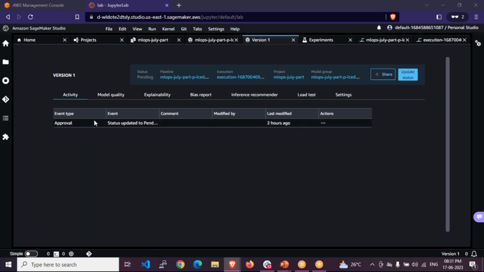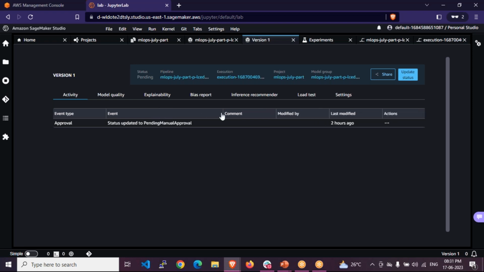Now you can see that the event type is approval and my event is status update to pending manual approval. This is what I'm talking about. Let's say you have trained your ML model and produced a new one. We don't want to just automatically deploy it to dev or maybe to your staging. Instead, someone in your team who has a hierarchy and permissions, we want them to manually go and approve that ML model to be deployed to a dev or maybe production environment.